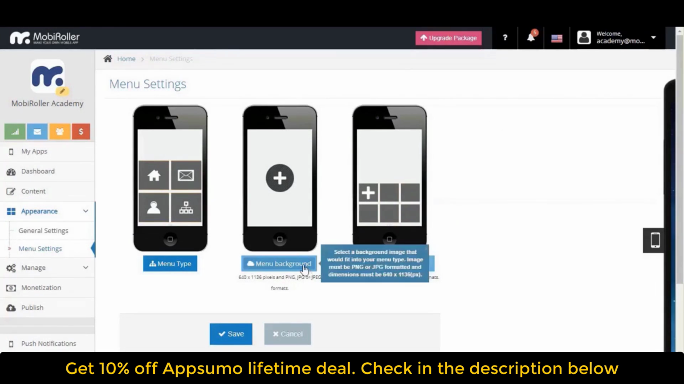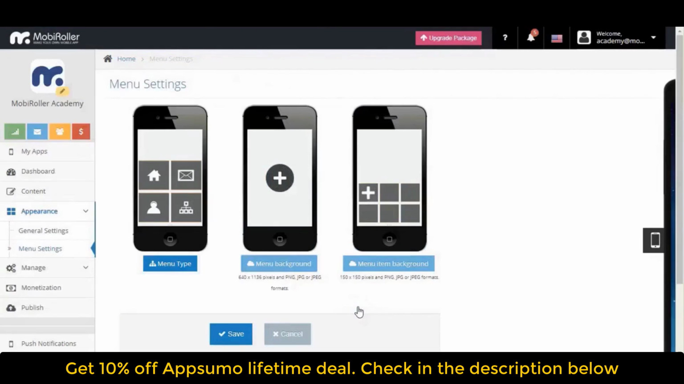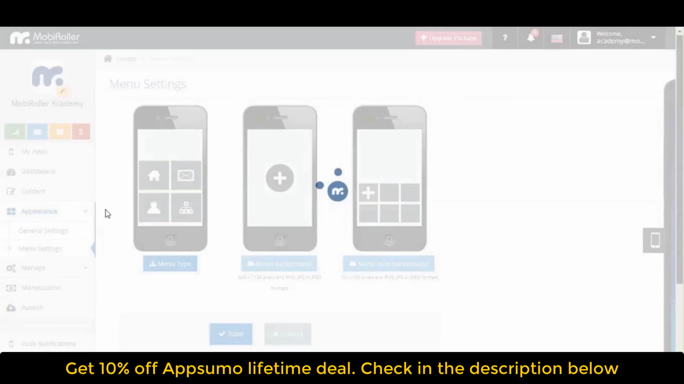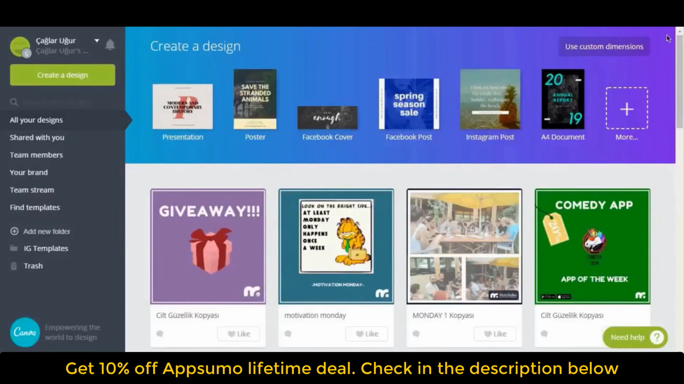The second one, we have the menu background. And the last item that we're going to work on is in the general settings. Our last item is the splash image. We will be creating that in Canva in a bit. So let's continue with the creation of those images, and then we'll come back here and finalize the look of our app. Let's create an app icon using Canva.